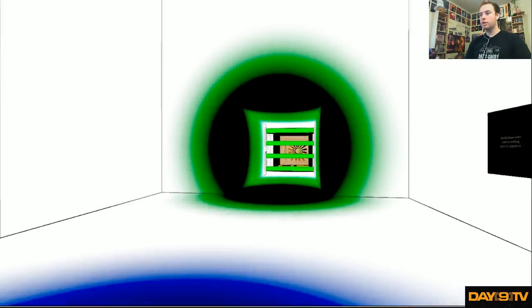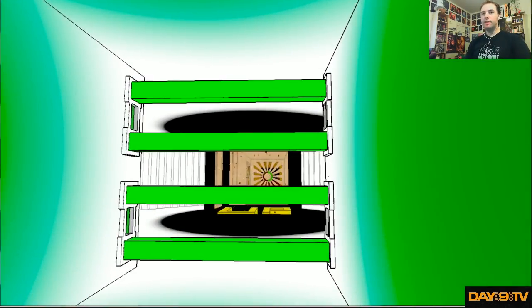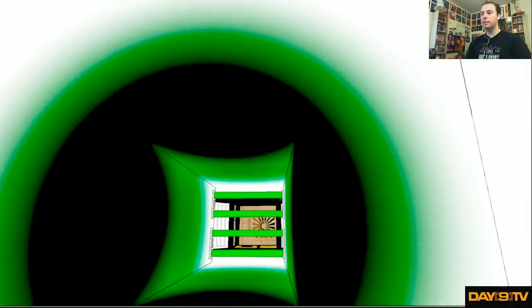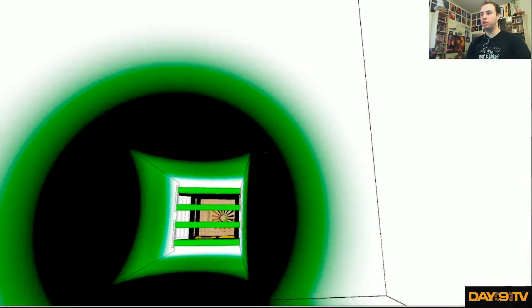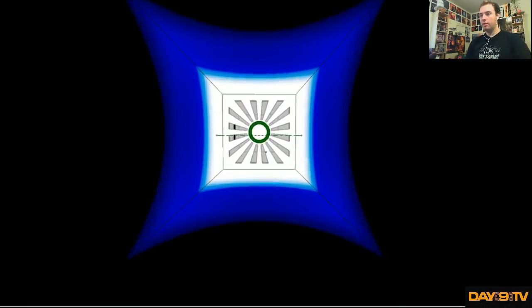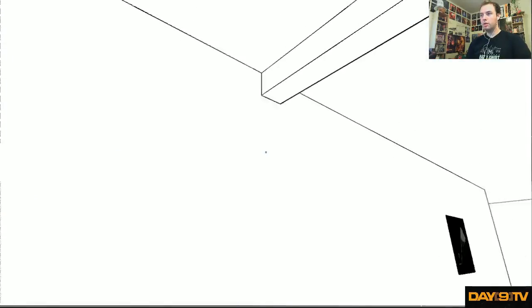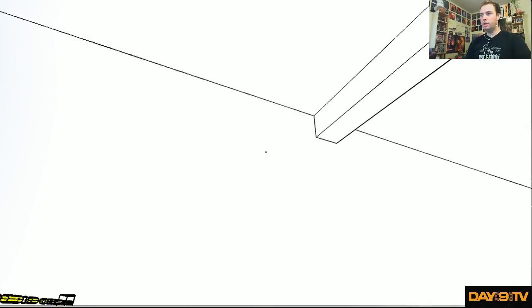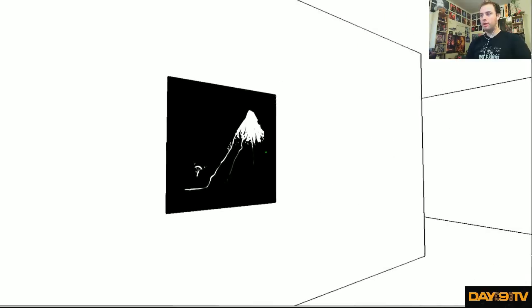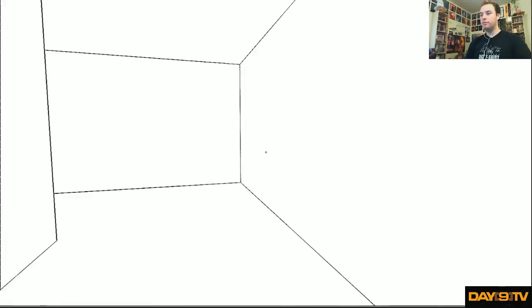So I'm sure these colors are going to wind up meaning something. They're like great ways to mark things. It's kind of cool how minimalist the design is, and as a result they can do simple things like just put a huge green circle there, and then I'm going to remember green circle drop. Green bars. Alright, if I touch this, what happens? Green to yellow. I'm going to start keeping track of colors. The path of least resistance is a valid option.